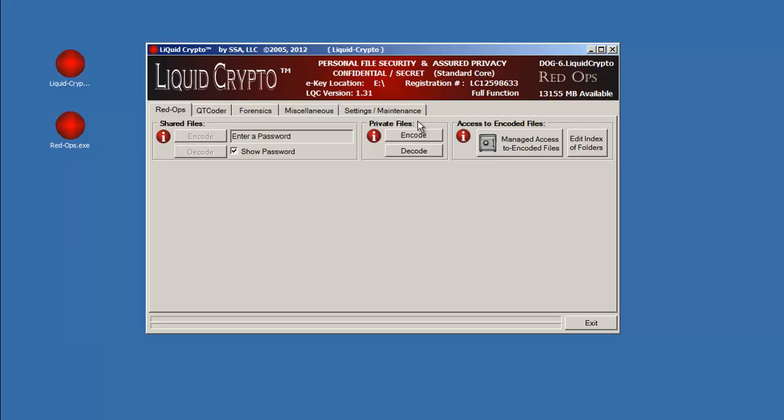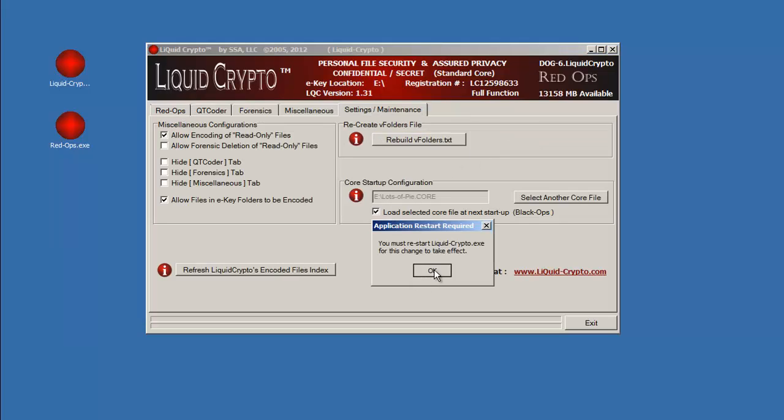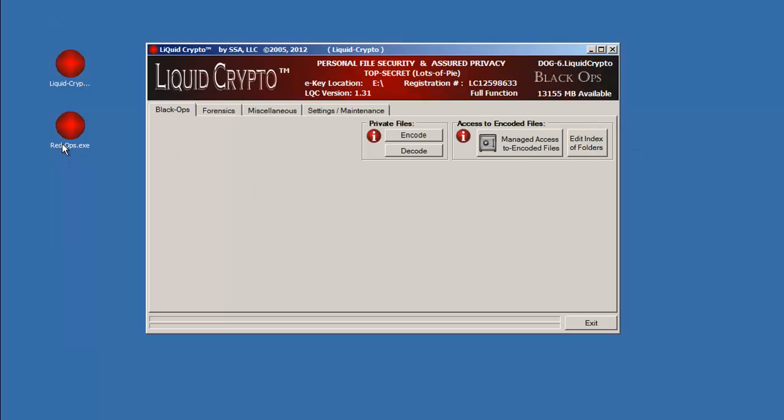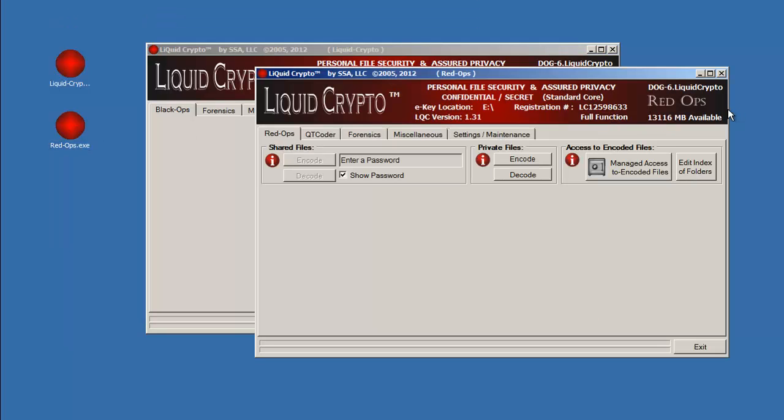So the easiest way around that is to create two files, one called liquidcrypto.exe, and I'll make a copy of that, and I'm going to call this one RedOps. And it has to be spelt exactly with the capital R and capital O. Now on Liquid Crypto, I can change that back to loading that core file, restarting it, and now I'm in Black Ops mode. If the file is named RedOps, then it'll come up in RedOps mode. That also gives me QTCoder.